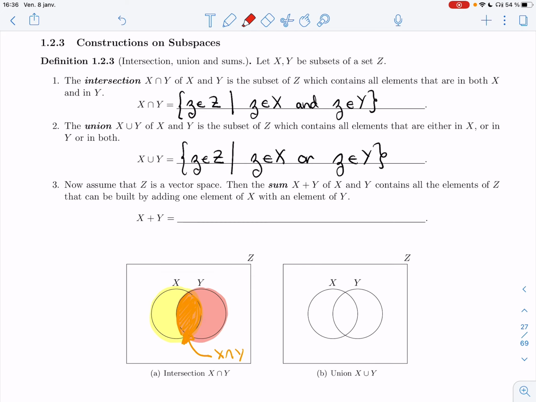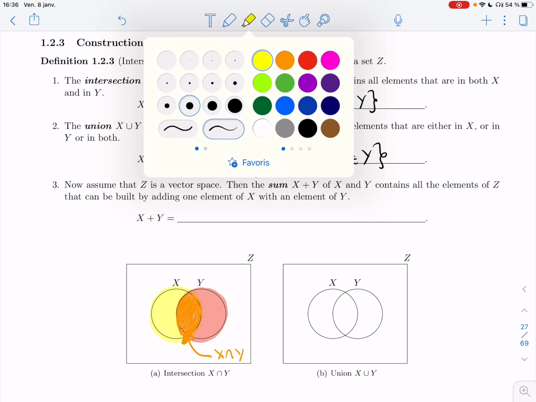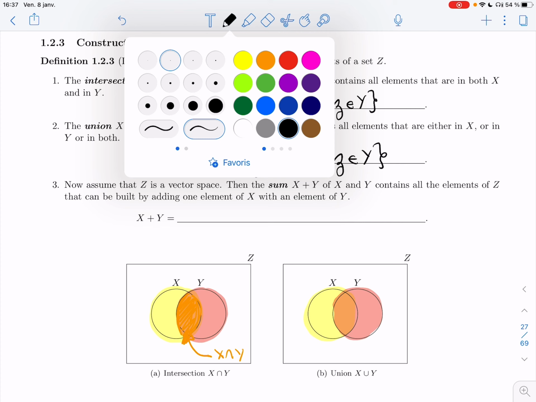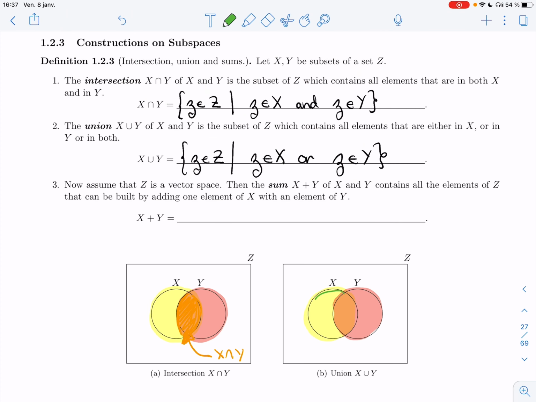So in the second drawing here, if I'm drawing in yellow X and I'm drawing in red Y, then X union Y is everything I've colored. So let me use a completely different color because otherwise it's going to be a mess. But here, everything that is colored either in red, in yellow, or in orange, that would be the union.